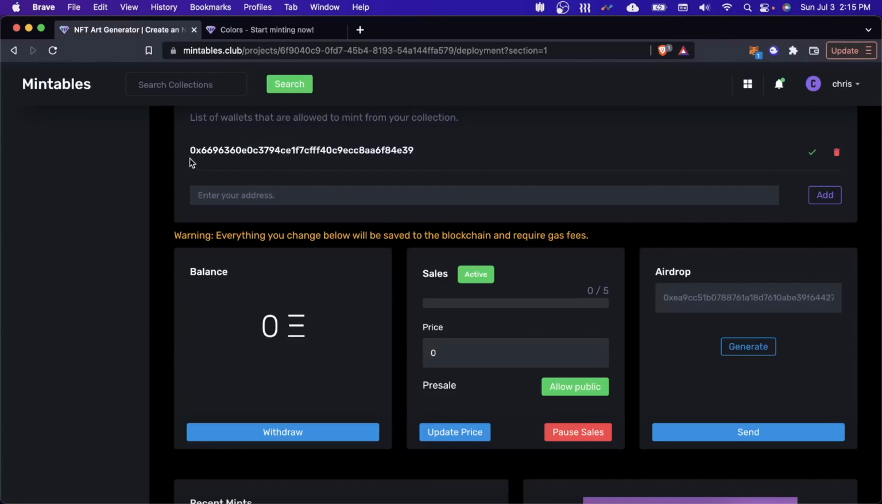Obviously, you can add more than one address here. You can add as many as you like. And at some point later on, once your presale is over, you can just come down here and click Allow Public, and that would allow anybody to be able to mint from your collection. So yeah, I hope this feature is useful.